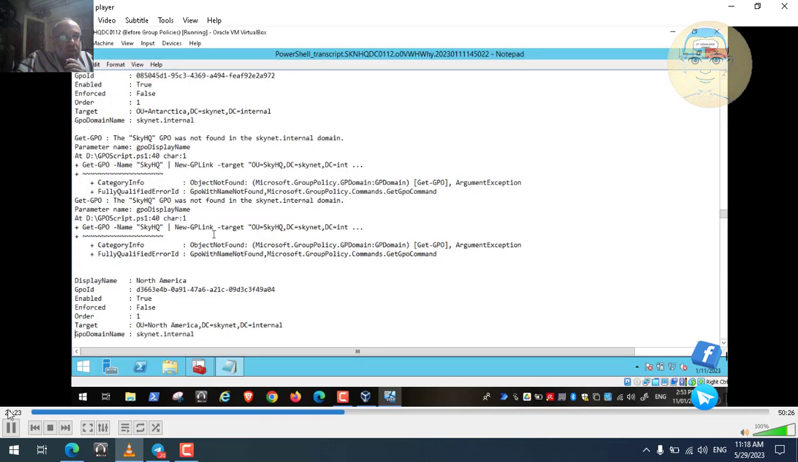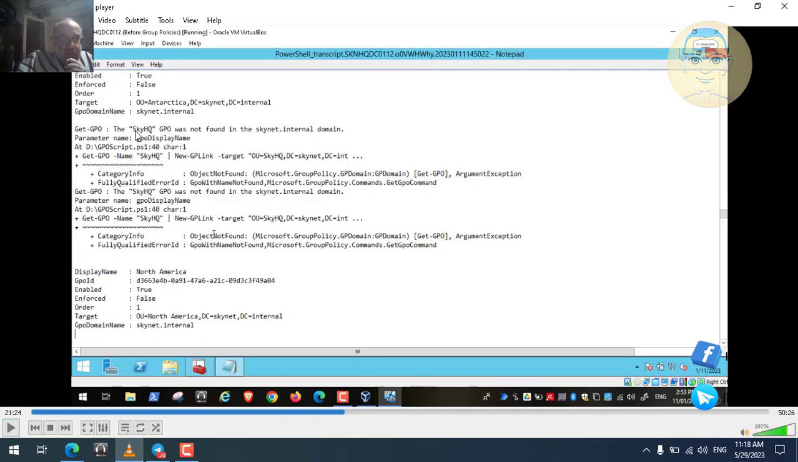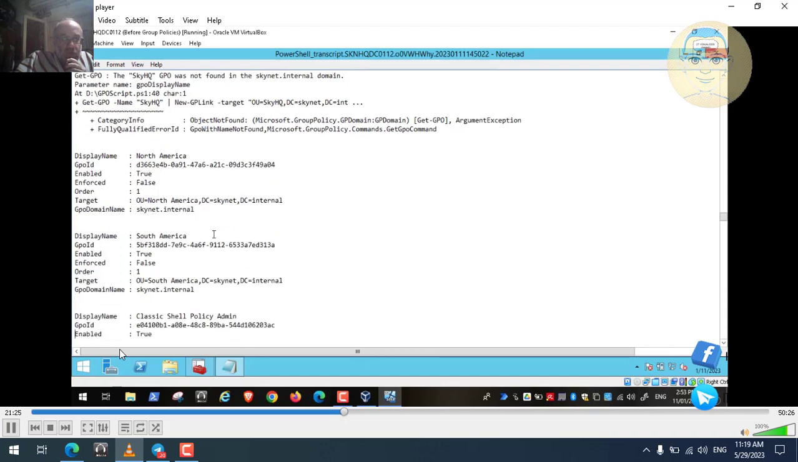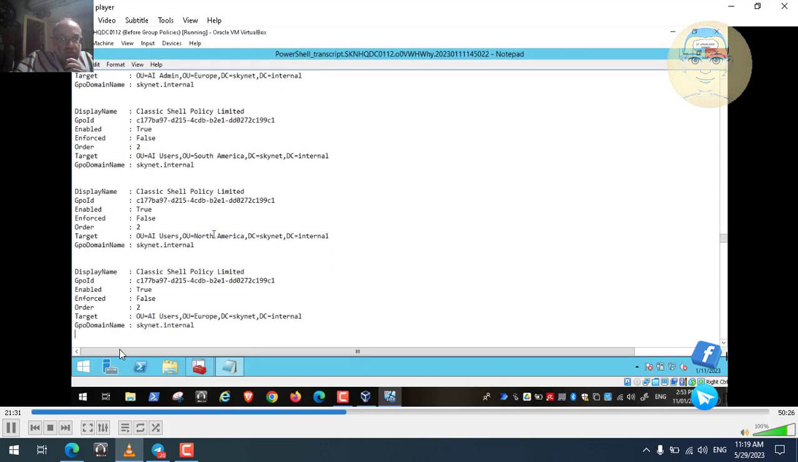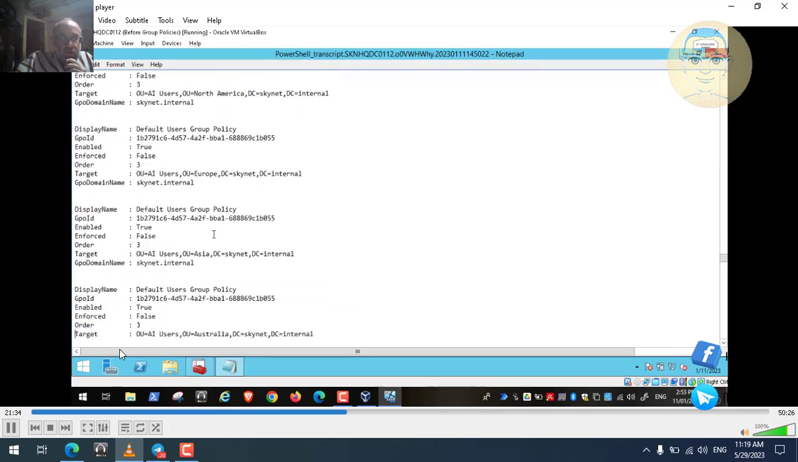Here we can see that one of the things is that it didn't find the Skynet OU to link to a certain group policy because it was not there. My main mistake is that I added this Skynet HQ OU after applying the script, sorry, I mean I added it before applying the script. There is something here, but it will be rectified anyway. So we will continue, correct this problem, and then reapply the script. Let's continue and see.